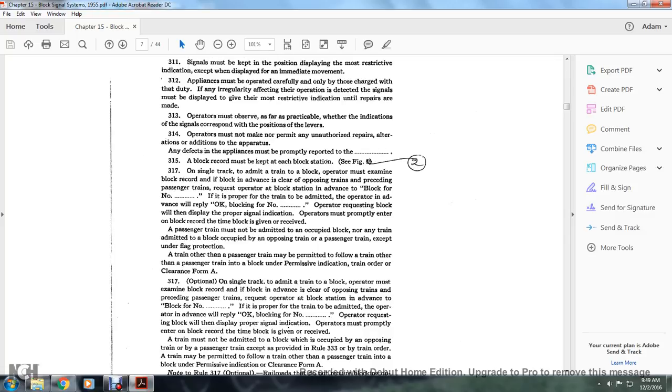Any defects in the appliance must be promptly reported to the blank. 315. A block record must be kept at the block stations. See Figure 2.